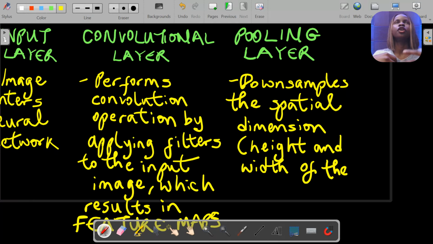Remember, it's the feature maps that are sent to the pooling layer because the feature maps contain the convolved input image. That's the input image that has the filters that result in the feature maps. And the feature maps represent the features learned by the convolutional layer. And how did it get its feature maps? By applying the filters to the input image. Let's keep going.